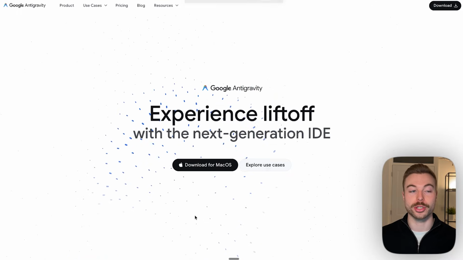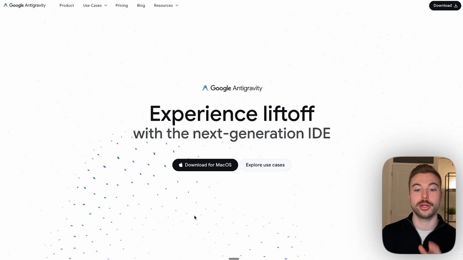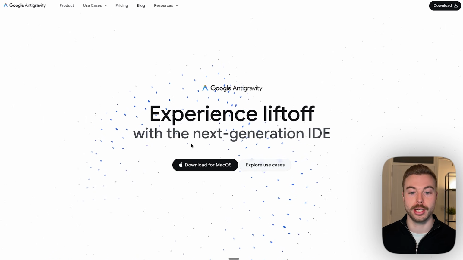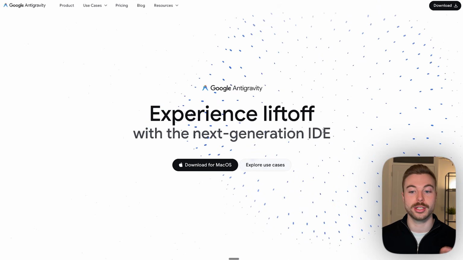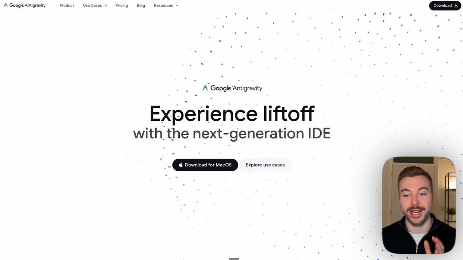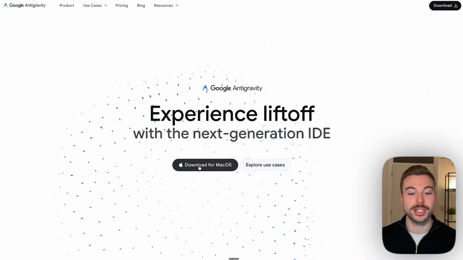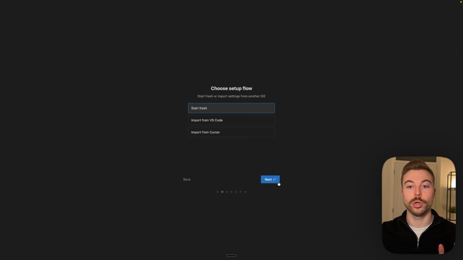So the first thing you want to do is come across to antigravity.google. I'll include the link down below so you can find it nice and easily. It's going to be called the Next.js IDE, which is Integrated Development Environment. Don't worry if you've never heard that term before, it's nice and simple. You just need to download it for your specific machine, as we can see here. So now, once you've downloaded it, we just need to go through the setup procedure.